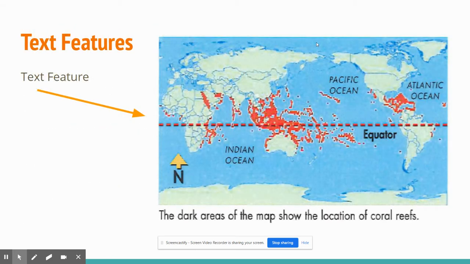Here's an example of a text feature. We have this map in the book, along with a caption that reads, "The dark areas of the map show the location of coral reefs." So, this text feature, instead of just a written paragraph trying to explain that to us, gives us a look at those dark red areas where coral reefs are located.